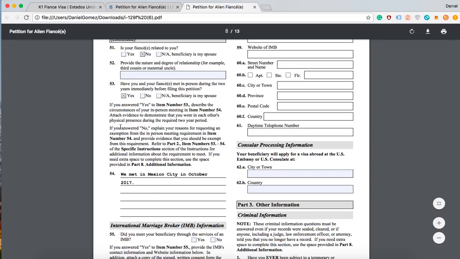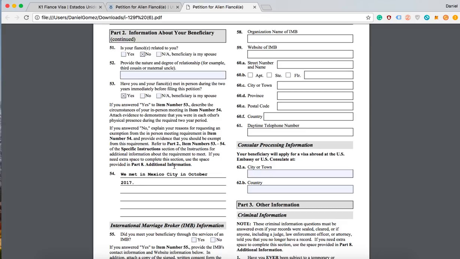If you answered no, explain your reasons for requesting an exemption from the in-person meeting requirement in item number 54 and provide evidence that you should be exempt from this requirement. Refer to Part 2, item number 53 and 54 of the specific instruction sections for additional information about the requirement to meet. If you need extra space to complete this section, use the space provided in Part 8. So what does this mean?